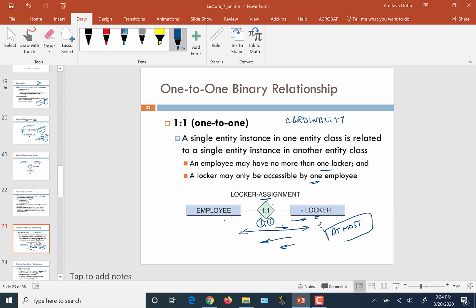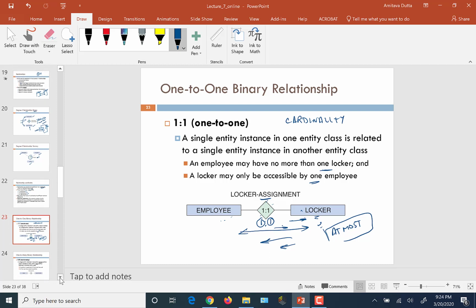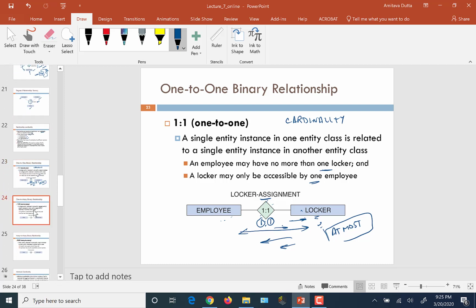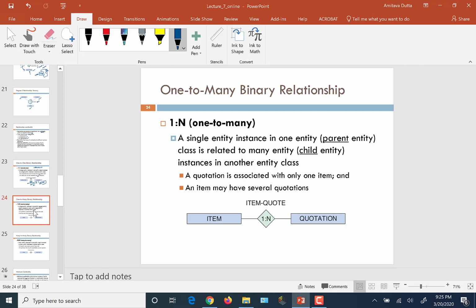So in this discussion, this narrative that we have gone through, I have explained to you what a 1:1 cardinality means. This is the maximum cardinality. Okay, so let's look at a few more examples here. Let's take a look at another type of maximum cardinality, that is 1:many.